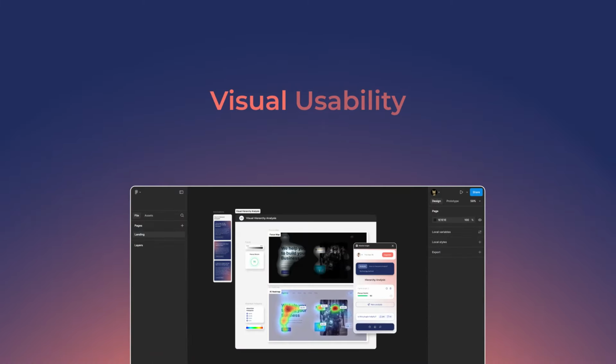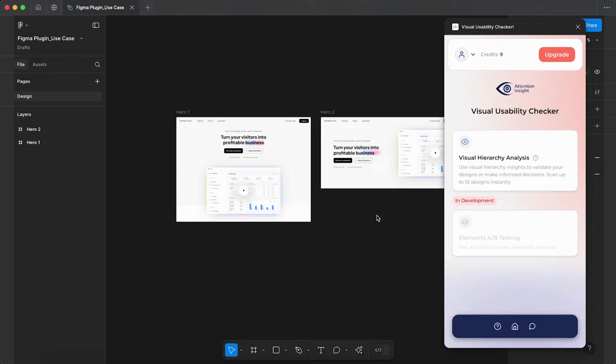In this video, I will show you how to use the Attention Insight Visual Usability Checker plugin to compare two layout options by analyzing visual hierarchy, so you can make design decisions based not just on intuition, but on real data. Testing multiple designs, up to 10 at once, lets us compare them simultaneously, saving time and simplifying the evaluation process.